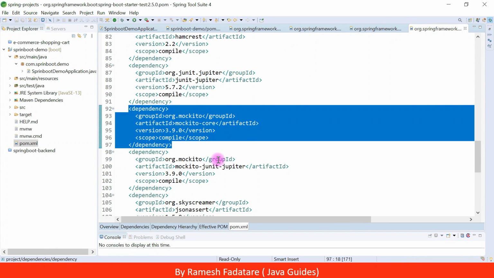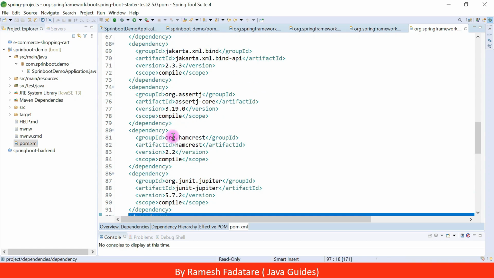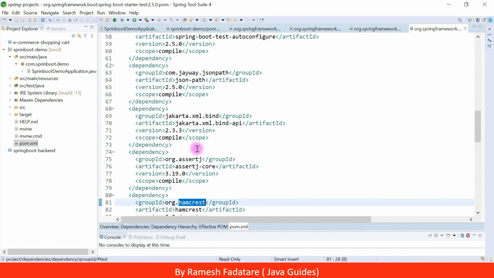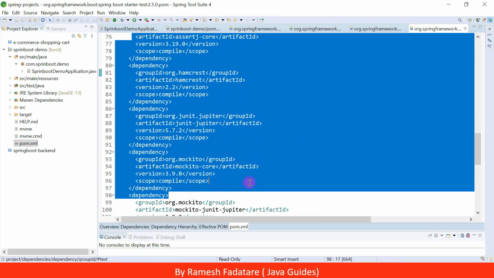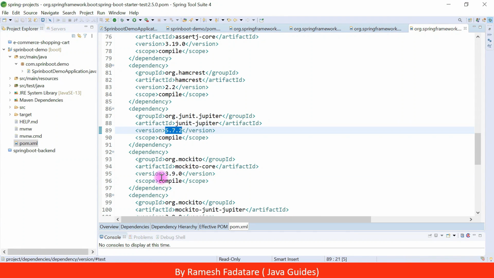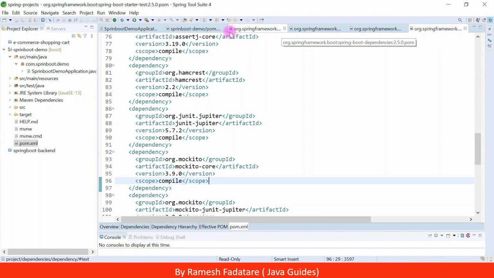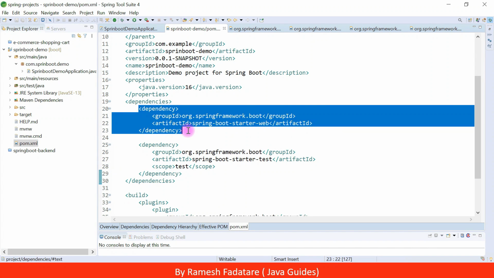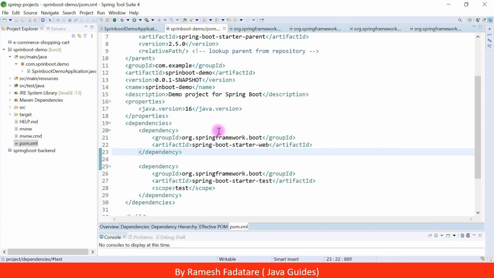So what are the popular dependencies that are required to develop JUnit test cases? This Spring Boot test starter dependency will include that. Okay, Hamcrest. So awesome, guys. We don't have to really add these dependencies, and we don't have to maintain their compatible versions. Spring Boot starter test dependency will take care of all this stuff. So these are really important starters, guys. So just take a look into it.